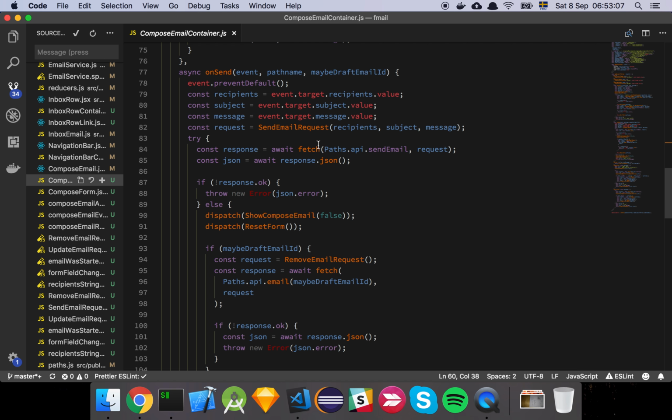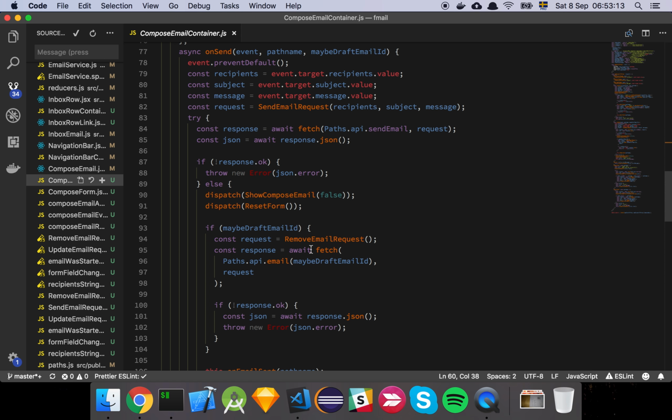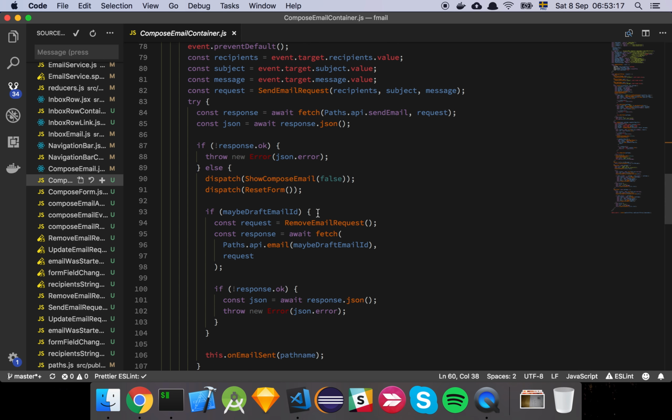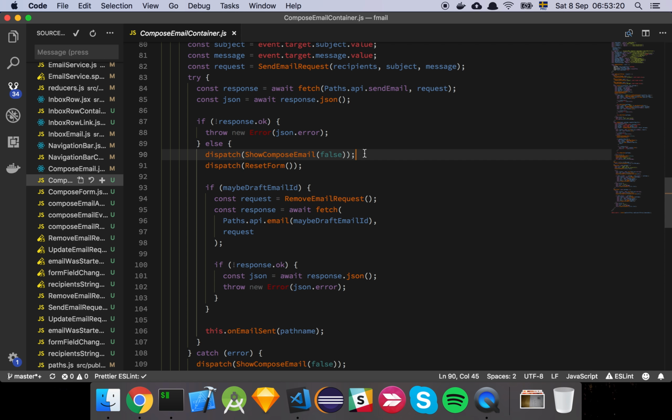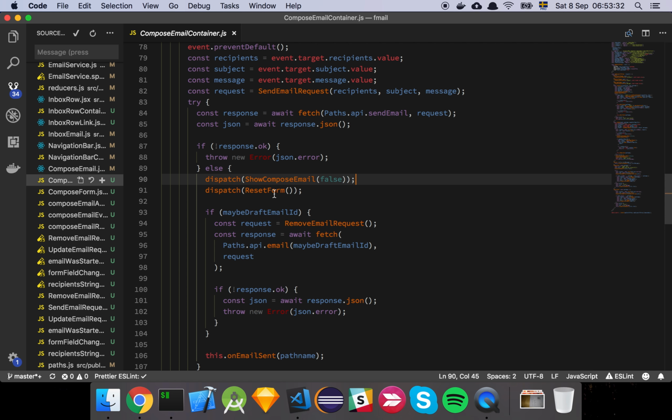And then we have the onsend, which is basically the same information. It's very similar to what we had earlier. I have this try catch, and the only real difference to this logic is that I have this thing here where I show the compose email function. I send this action in order to hide the email if I have submitted the email, and then I reset the form, right?